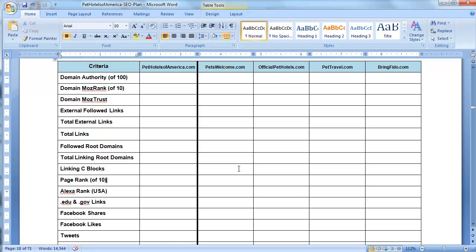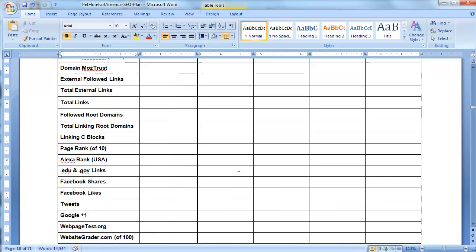Oftentimes, websites will refer to .gov for specific references, like laws and rules and regulations and ordinances and so forth. So they'll get a lot of links and authority from other websites. .edus obviously are mentioned and used constantly by the students, the faculty, and the staff. So very high authority, trusted domains.